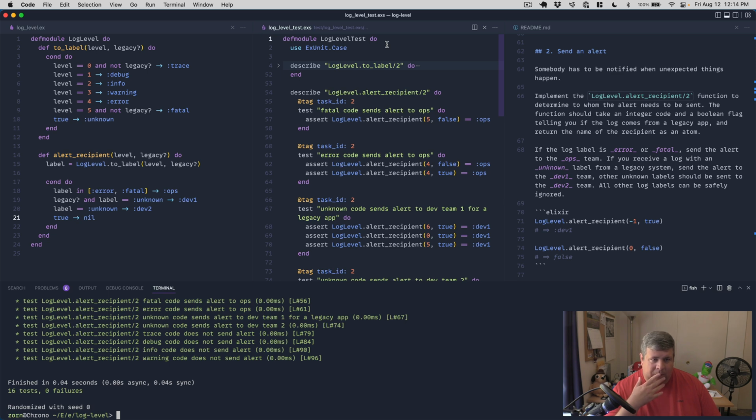The label is in error or fatal. It's up. So it's legacy and labels unknown dev1, labels unknown dev2. True is nil. You see, I don't like, I mean, the fact that you have to say true is nil feels weird. That feels like a reason why a conditional would be a poor choice for this implementation, but that'll work.